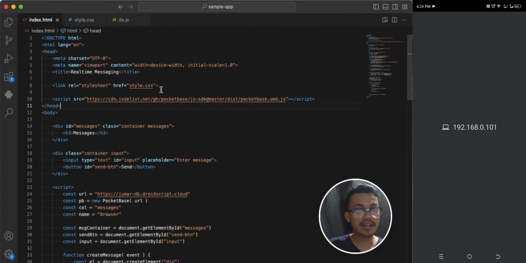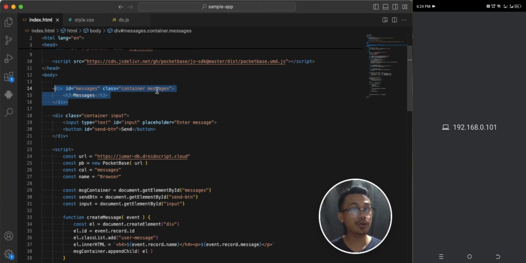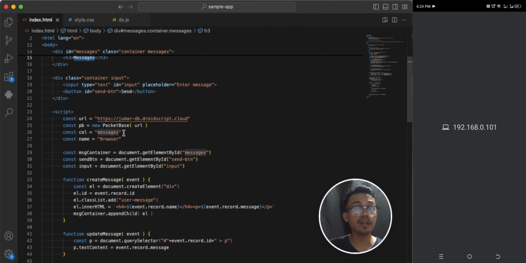Below this CSS, we have loaded this PocketBase JavaScript SDK from CDN, and inside the body, we have 2 div containers. So the first one is this container for messages. Okay, this is where we render our messages just like the laytop in our DroidScript application. Inside that, we display our heading h3 messages. Below that, we have the container for input or our lay input in our DroidScript application.